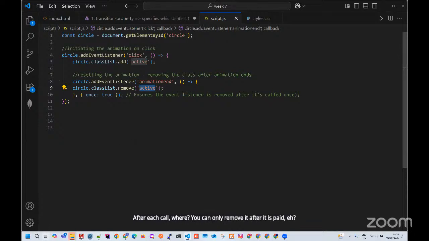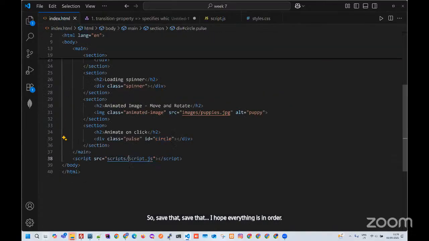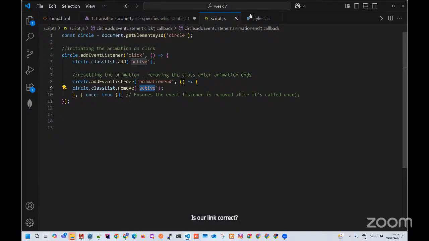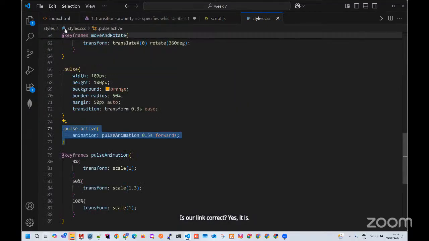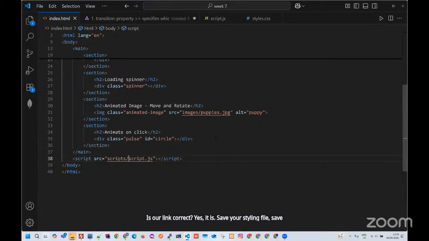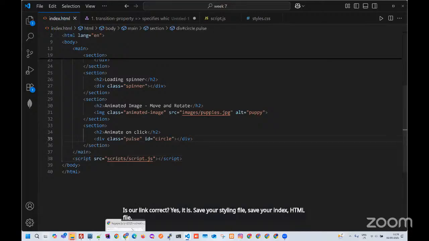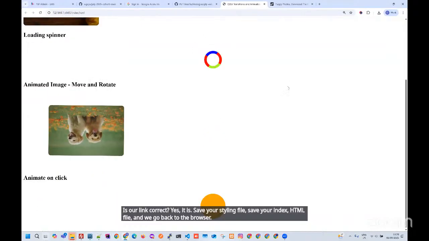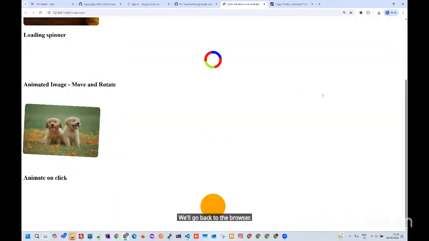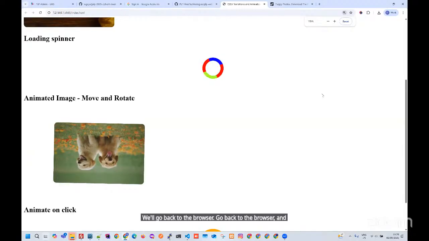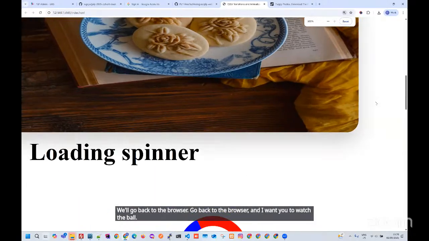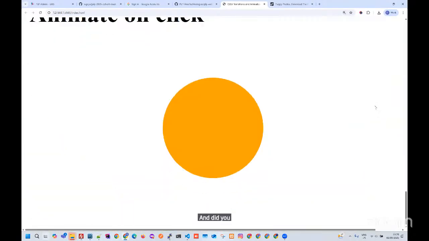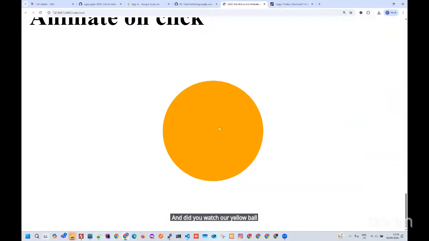So save that. I hope everything is in order. Is our link correct? Yes, it is. Save your styling file, save your index HTML file, and go back to the browser. And I want you to watch our yellow ball very clearly.